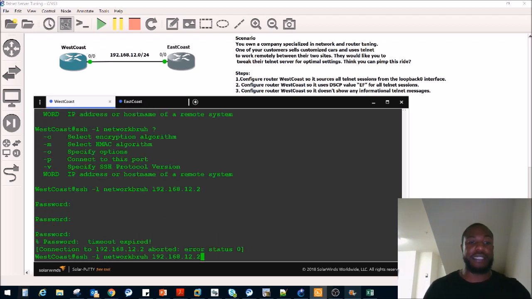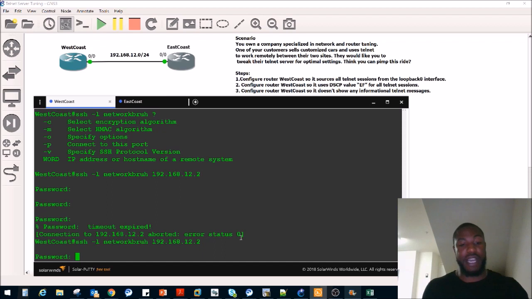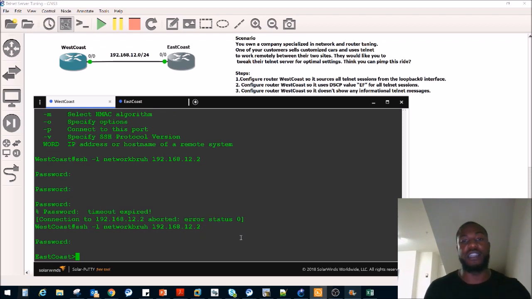Now let's try to SSH to it. We'll do it again, right? SSH -l. Our username was network bruh. The IP address is 192.168.12.2. Our password was XZIBIT. And now we're logged into the device. And that's what it was. We needed to log in local. So we're logged into the device.